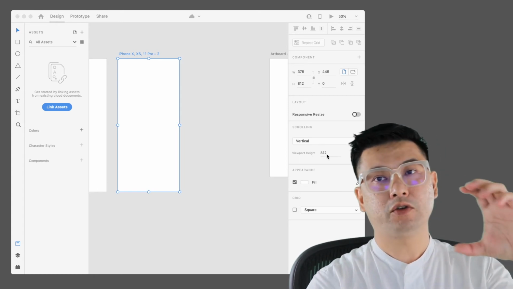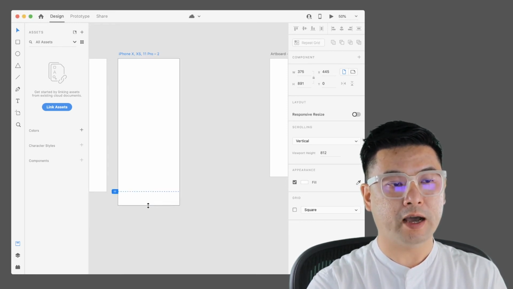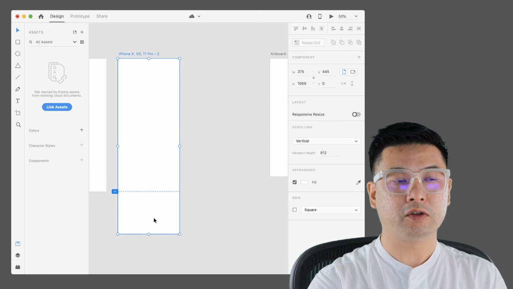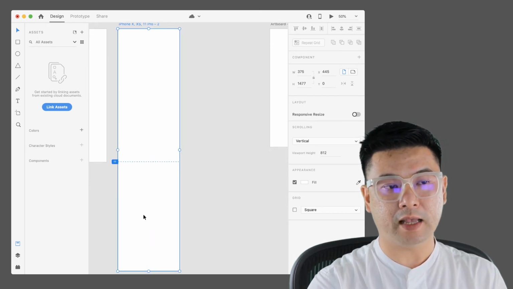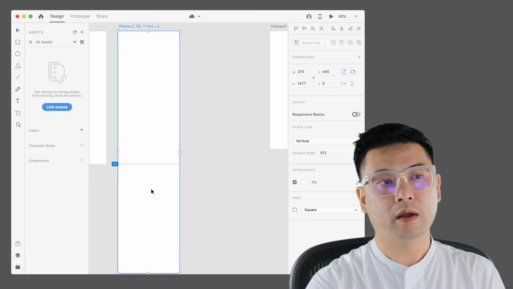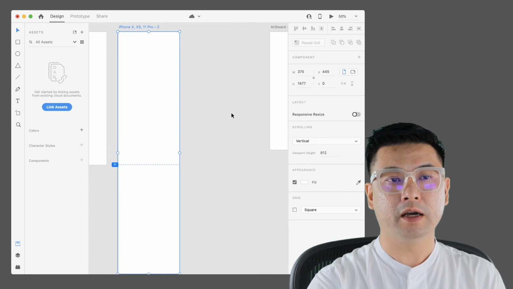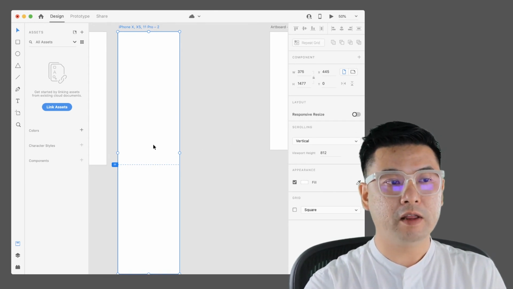Viewport height is actually the screen size that you see on your phone. When you change the height, you can pull it down here, and you notice this line and marking. This marking indicates the end of the screen. So when you have content longer than that, you can simply extend it. When you preview it later in prototyping mode, it will appear that your content can be scrolled. That is a scrolling function.